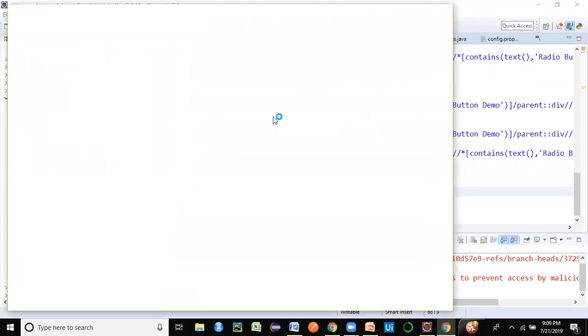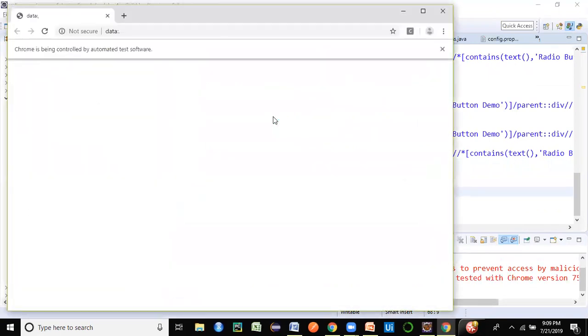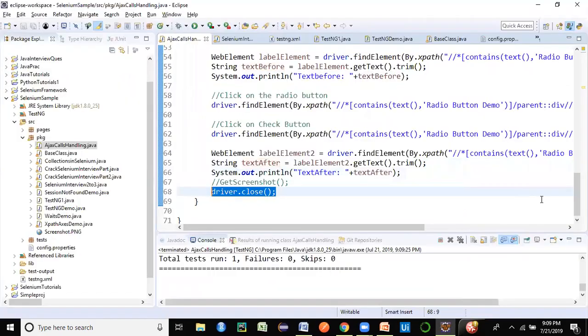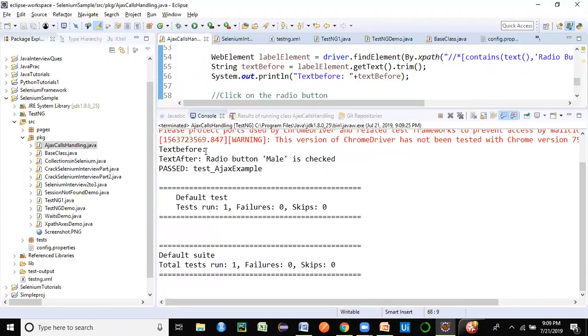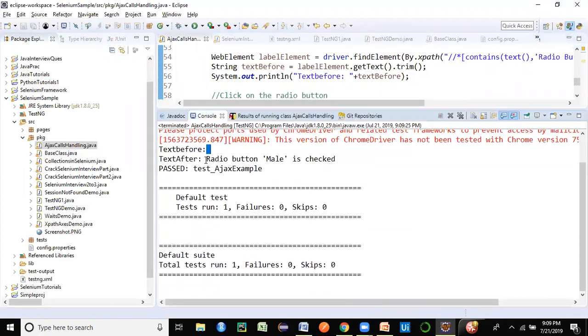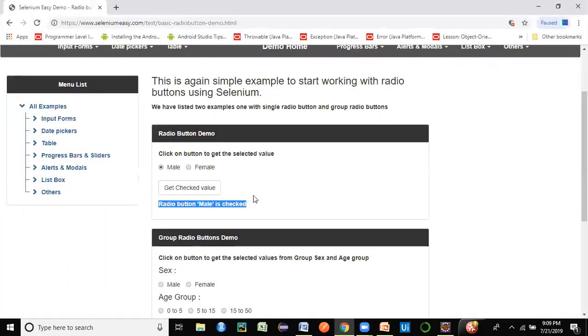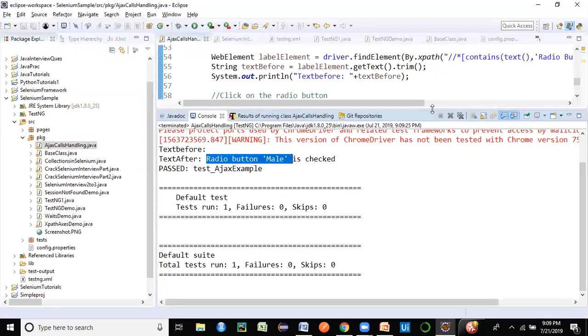So let's just execute this program now. It's going to launch the browser and the website. Right? It has selected male and it has also clicked on get checked value. If you notice here, it has given text before as null, and text after as radio button male is checked, because the same is what we are showing in the UI after we click on this button. This is the example of Ajax. So this is how we do Ajax control.